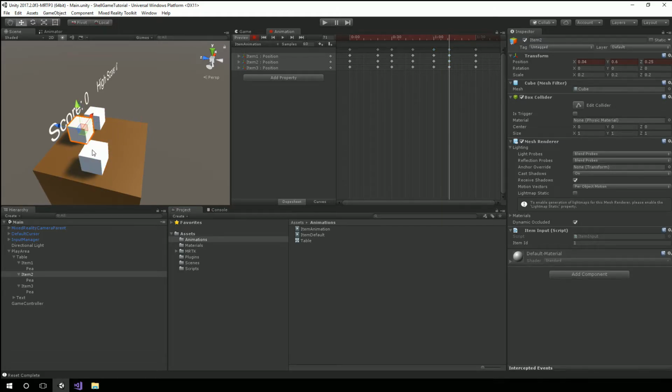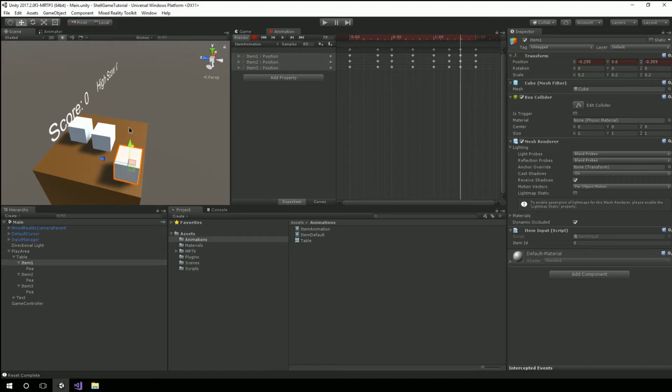Pull this one all the way down. Start pulling this one over. Pulling this one all the way up. Copy again. Paste that. Bring this over. Item 3 over.